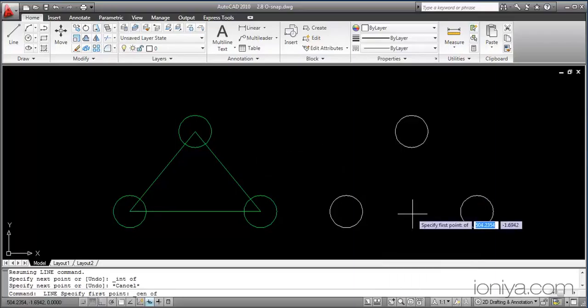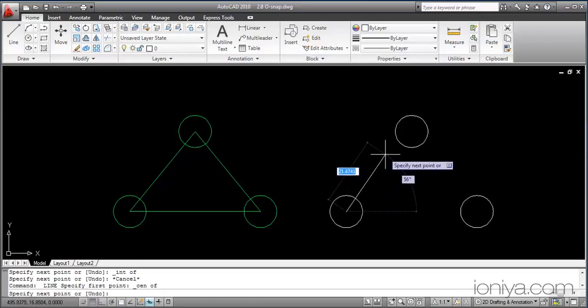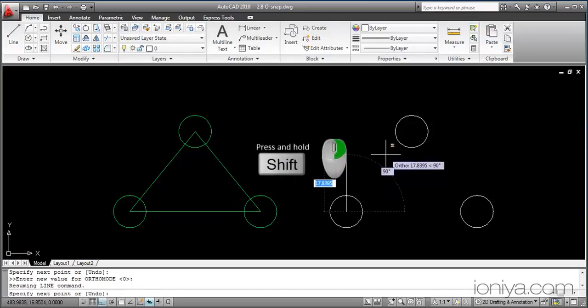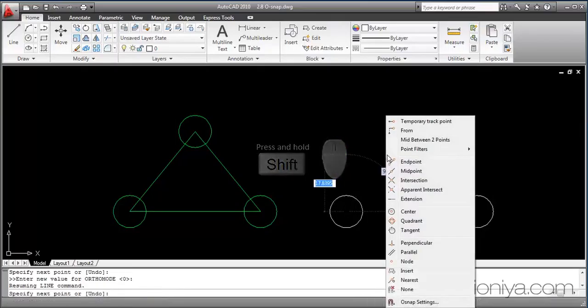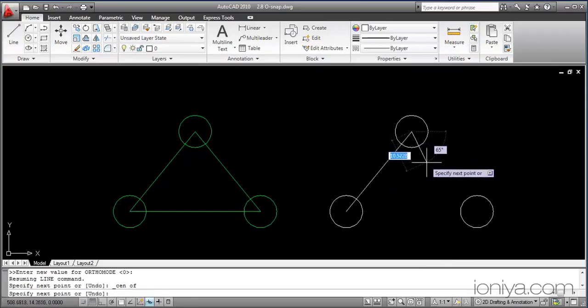Now, when you take your mouse pointer near the circle, AutoCAD will highlight the center of a circle with an orange circle symbol. Now click the left mouse button. We have a line that starts from the center of the circle. Let's activate Center Snap again. Press and hold the Shift key and click the right mouse button. Click on the center option. Now when we take the mouse pointer close to the circle, we get the center. When you see the center highlighted, click the left mouse button.